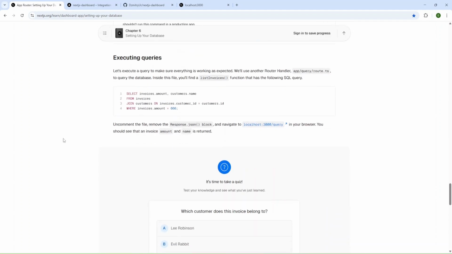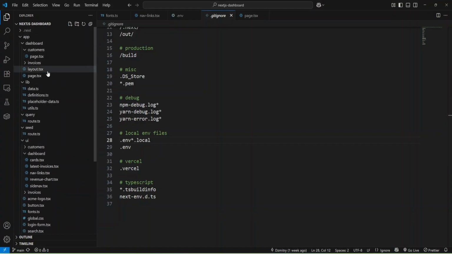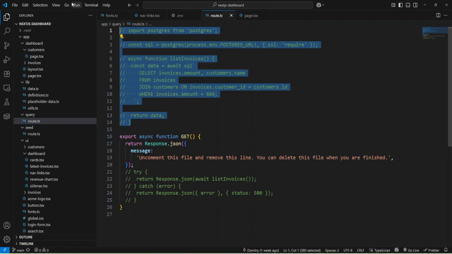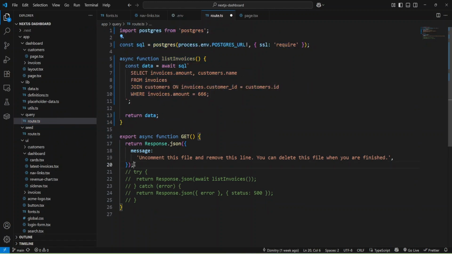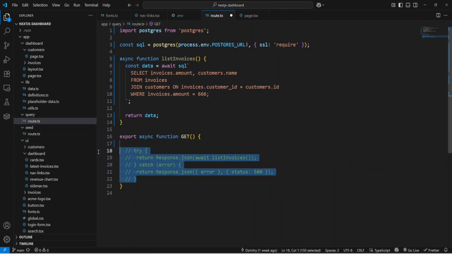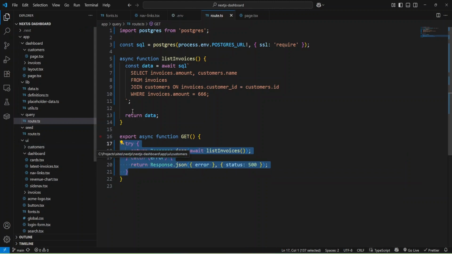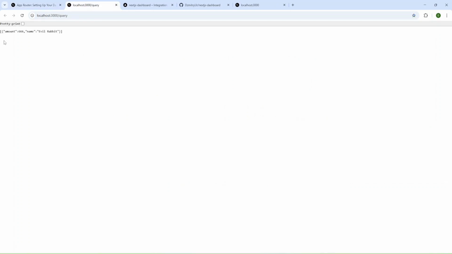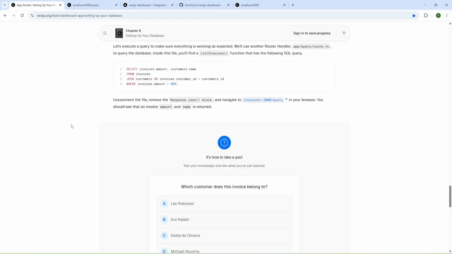Next we have executing queries. They propose to go to the query route and uncomment the code. Let's do it. I'm going to open this file and uncomment this code. Remove this message and uncomment here. Okay, and now we can go to localhost and check. And we have some amount and name, and our request was successful.